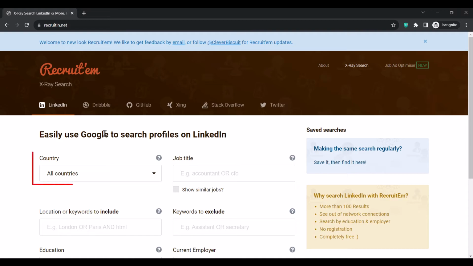Now what you do here is to first choose the country you want to target. Let's say you want to target software developers. There are plenty of software developers on LinkedIn, and each individual lives in a certain country. So selecting a country helps you target all the software developers in that country only. In my case, I want to target people in the United States, so I will choose USA.